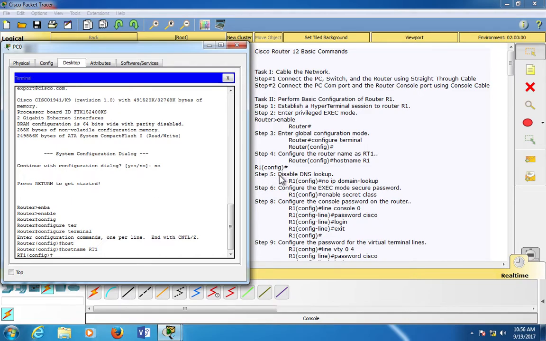Now this next command, step number 5. If you mistype a command, the router is going to try to resolve that name using DNS, and sometimes it may take a minute or two before you can access your router again. To disable that so you don't waste time, we usually type no ip domain-lookup. We do that right there.